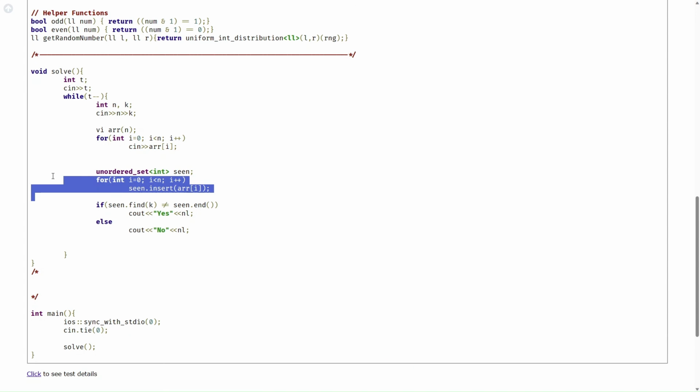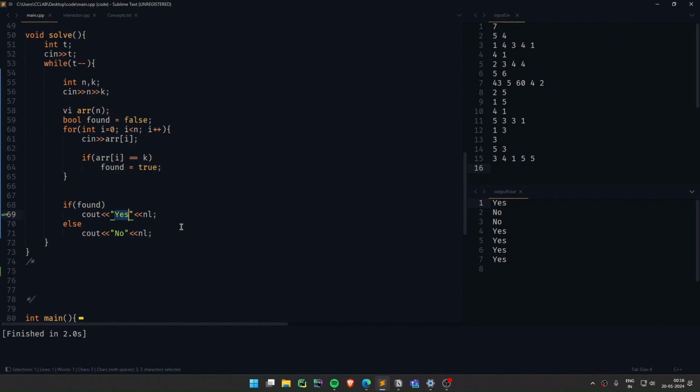This is another way. Initialize a set and insert the elements. And if you are finding k in the set, if k is present in the set, it is going to return an iterator to that element. Otherwise, it's going to return cend. Right, so yeah, that's that. Time complexity, order of n, right?